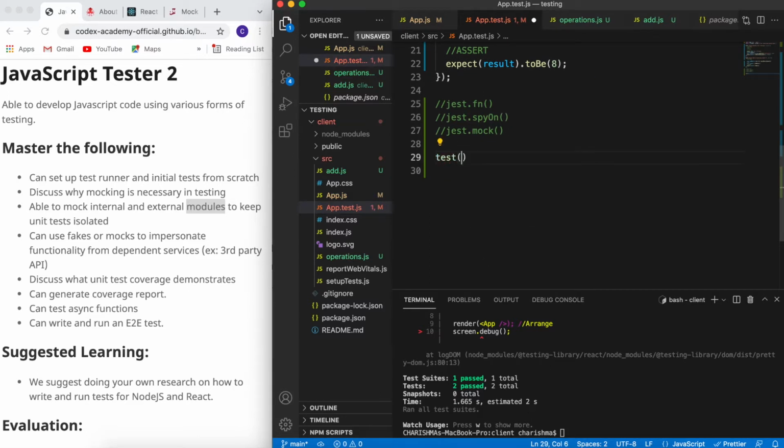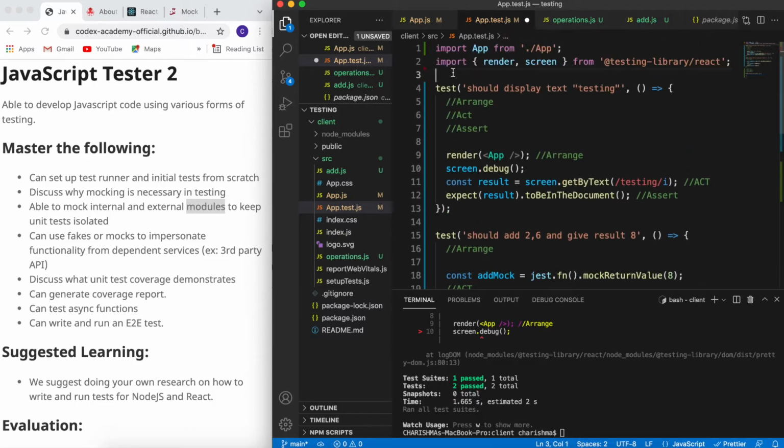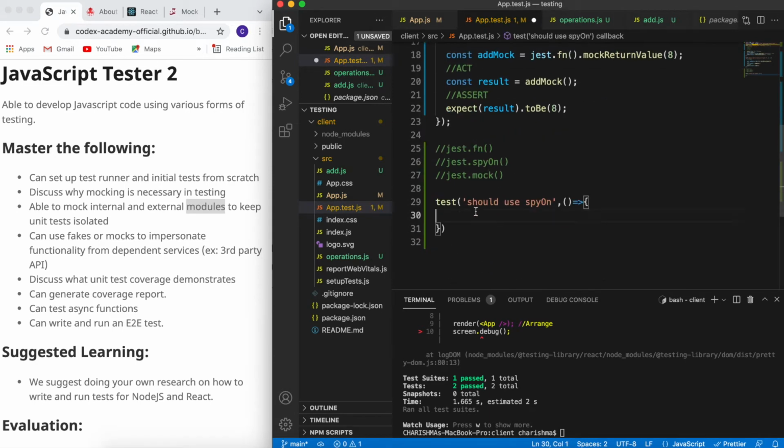Now let's use Jest spyOn and see how we should write it. First, in the test, I'm going to import all the operations as operations from the operations.js, and now I'm going to say jest.spyOn and use that operations and call that add function, which I'm going to spy on.